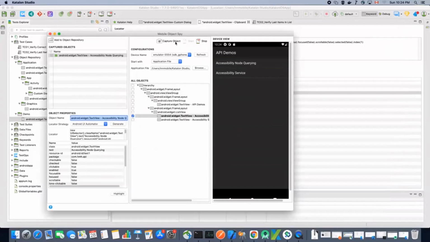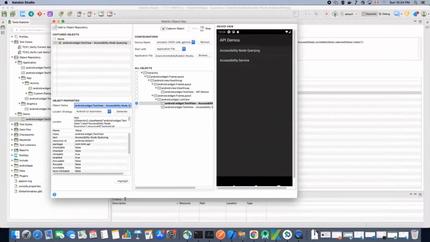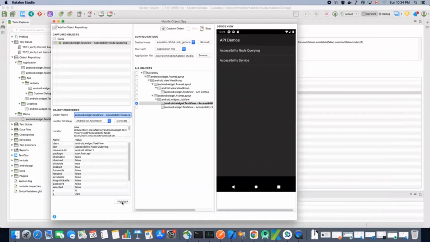So here you can see it has identified an object with its properties. It has chosen a native strategy, which is the Android UI Automator strategy, by default. In the location strategy, you have an option. For example, if you think other strategies are better, you can choose another strategy, for example an ID or a name, and accordingly it is going to generate an element.